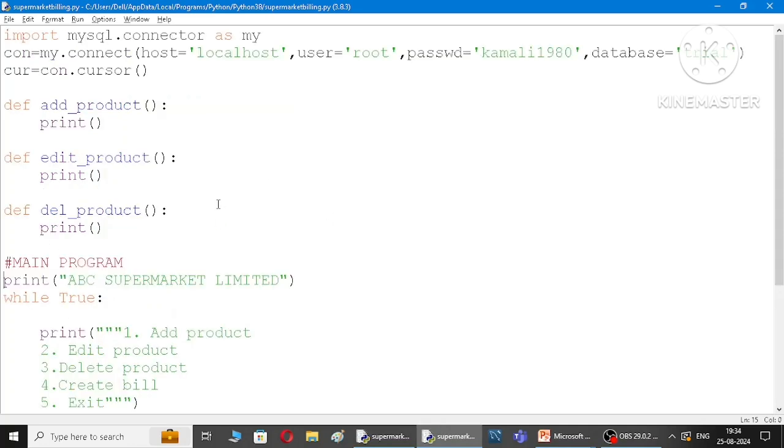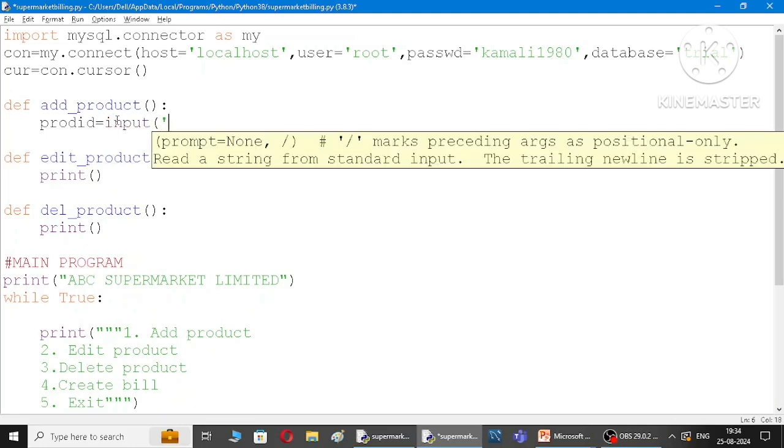Okay. So where is def add product? Here. Now what are you supposed to do in add product? You are going to add the details of a new product. What details are required for a product? Product ID, product name, quantity, unit price. So these things you are supposed to input from the user. So product ID is equal to input enter product ID.